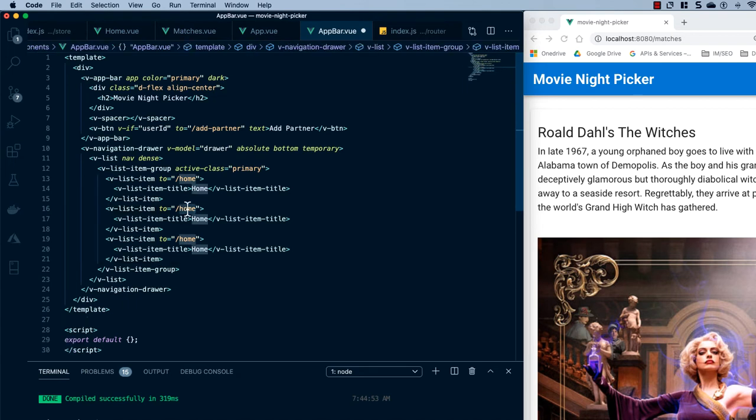The next one we're going to have is matches, and we will change this to matches as well, and then this one is going to be our add partner page. And we will change the list item title to add partner.